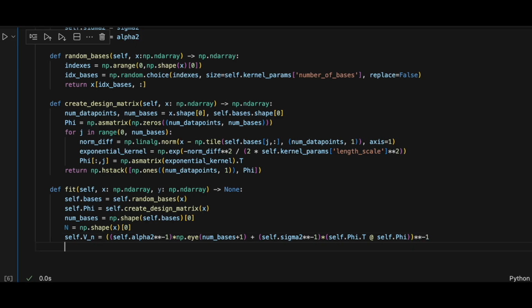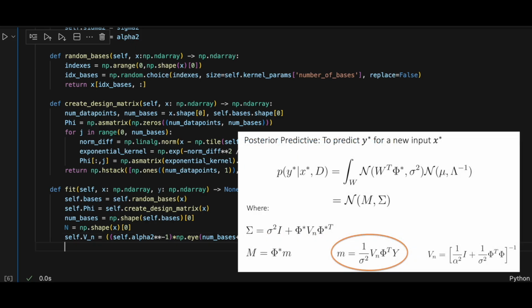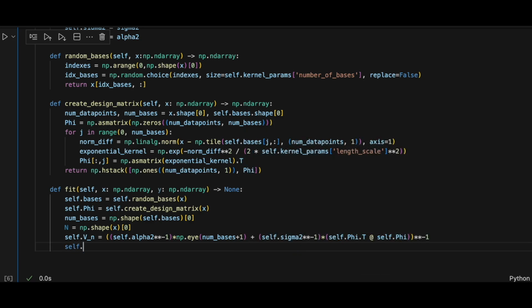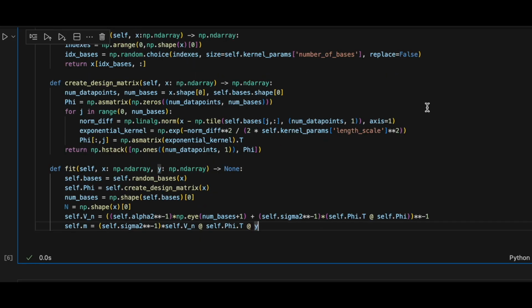Now we need to build the matrix M, which is 1 divided by sigma squared times Vn times phi transpose times Y. So let me get this from here. That's all we need for the fit method.